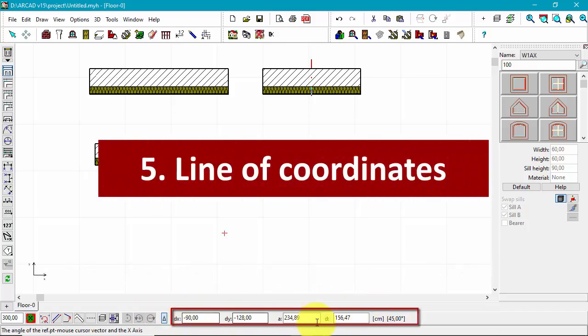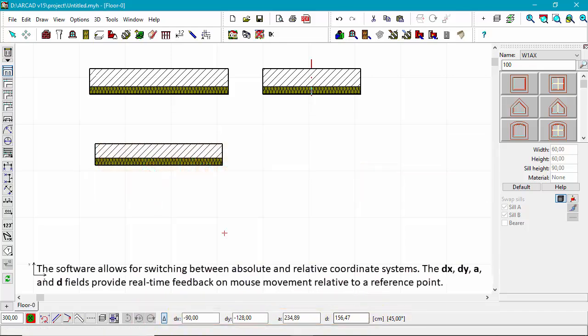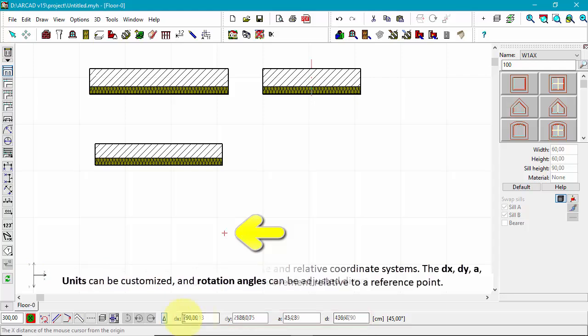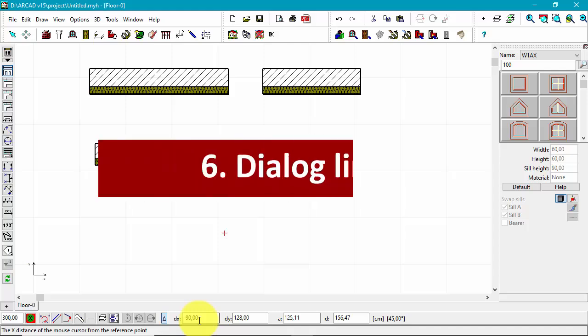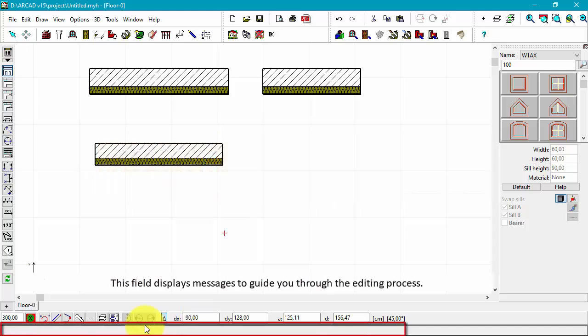Line of coordinates. The software allows for switching between absolute and relative coordinate systems. The dx, dy, a, and d fields provide real-time feedback on mouse movement relative to a reference point. Units can be customized, and rotation angles can be adjusted directly within the interface. Dialog line. This field displays messages to guide you through the editing process.